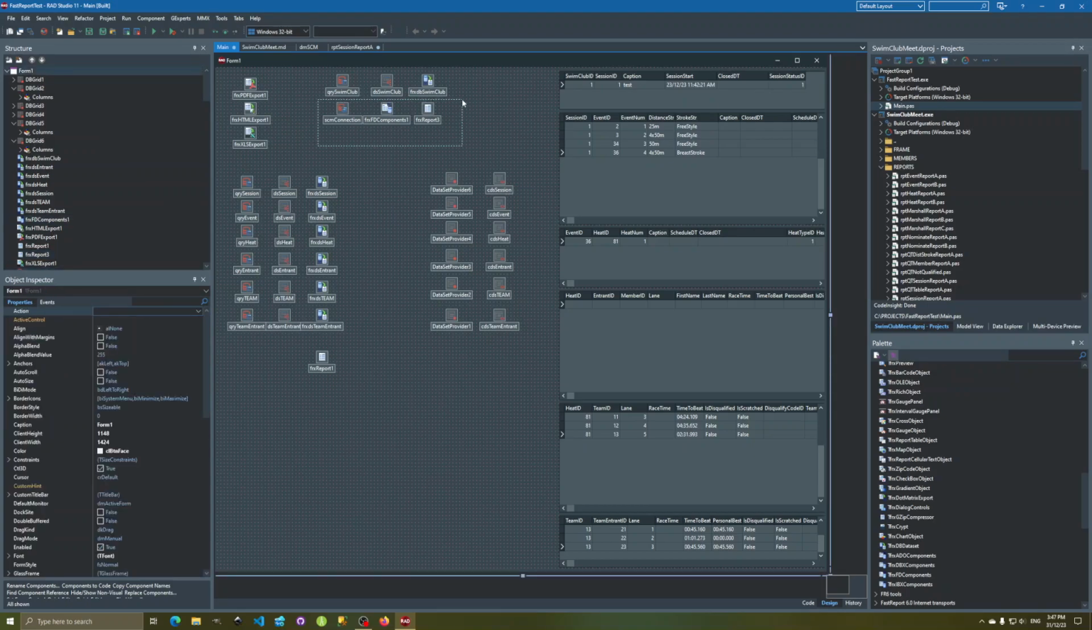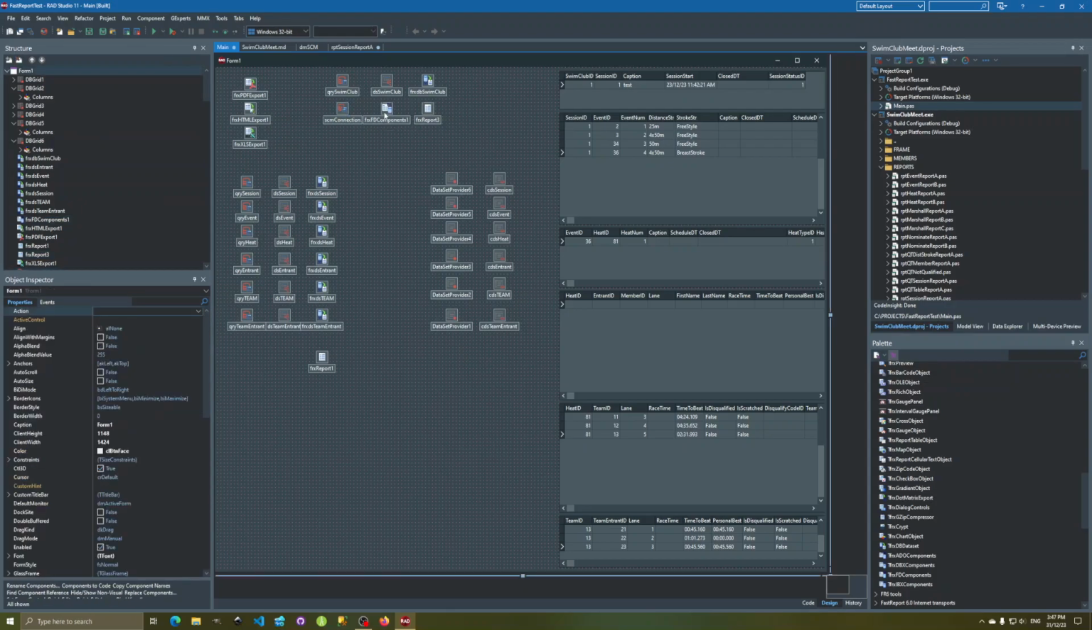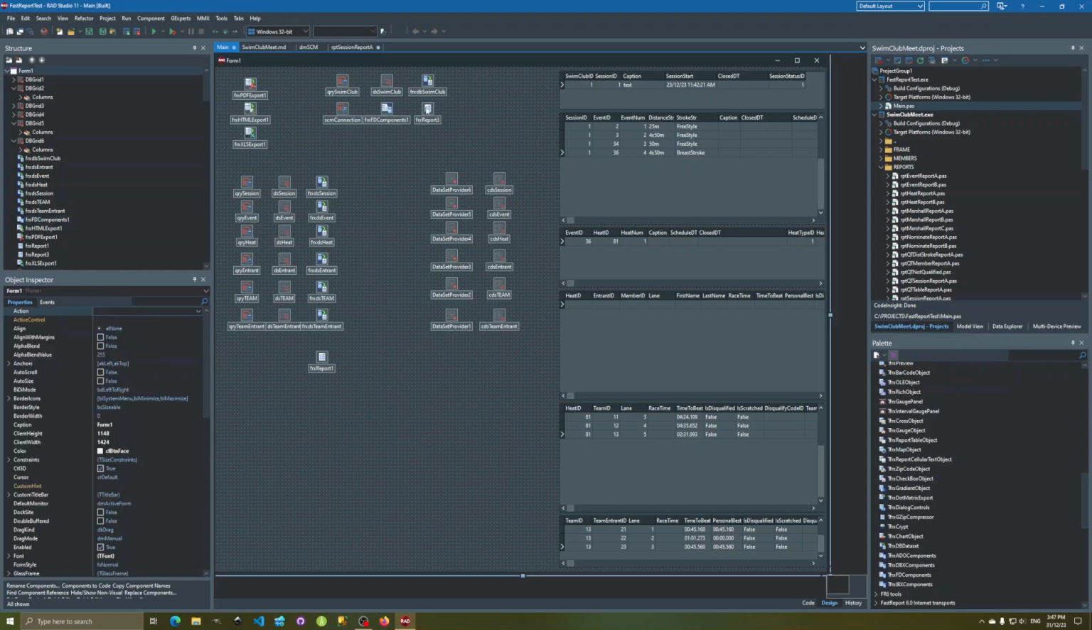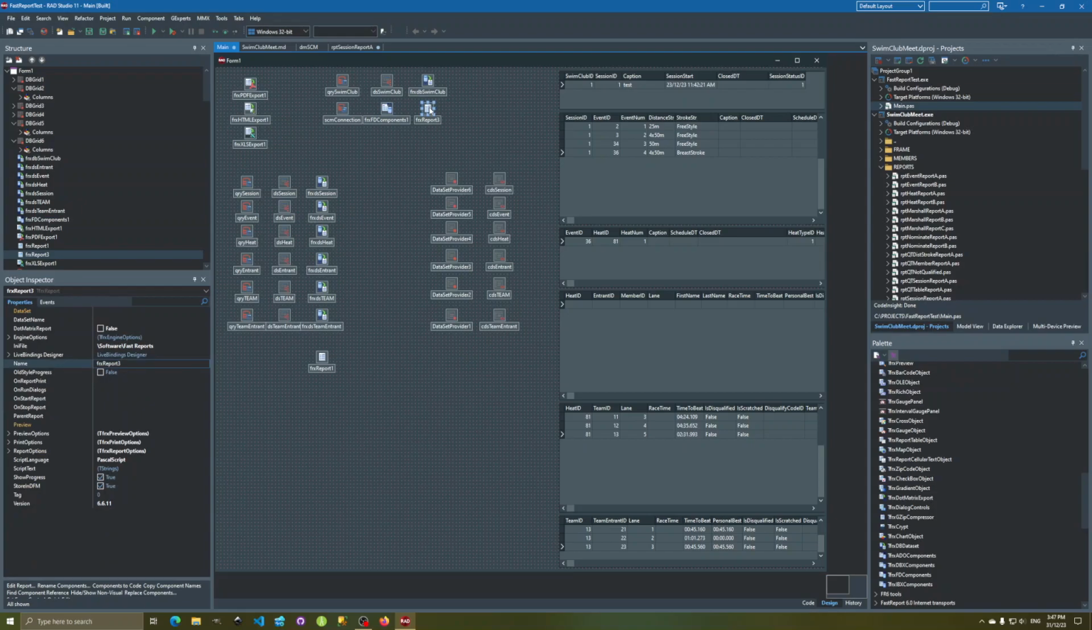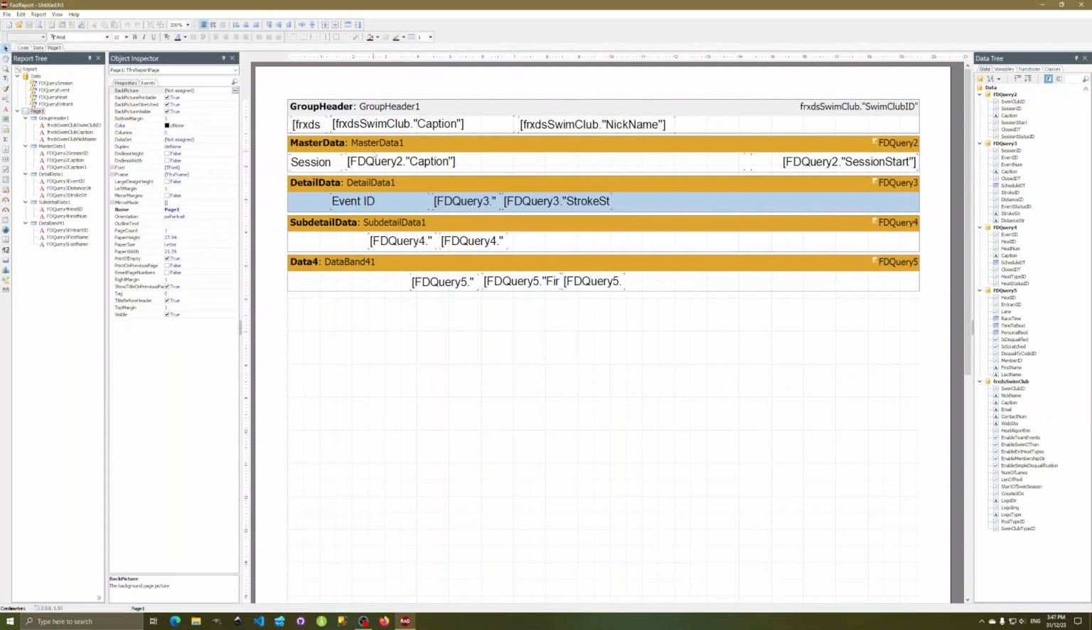It's just 3 components. It's got a FireDAC connection component. It's got a FastReport component, which actually points to that connection. And then there's the actual report, and that's it. So if I open that up, yep, there we go. And now you'll notice that I'm using master, detail, sub-detail data, etc. So just drilling down, and over the side here, I've got a whole bunch of queries, where they come from.